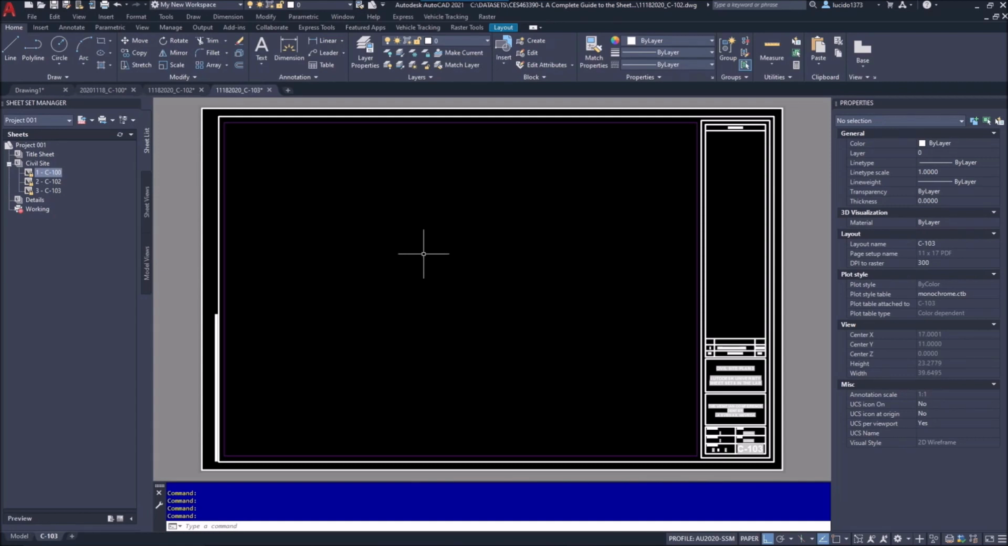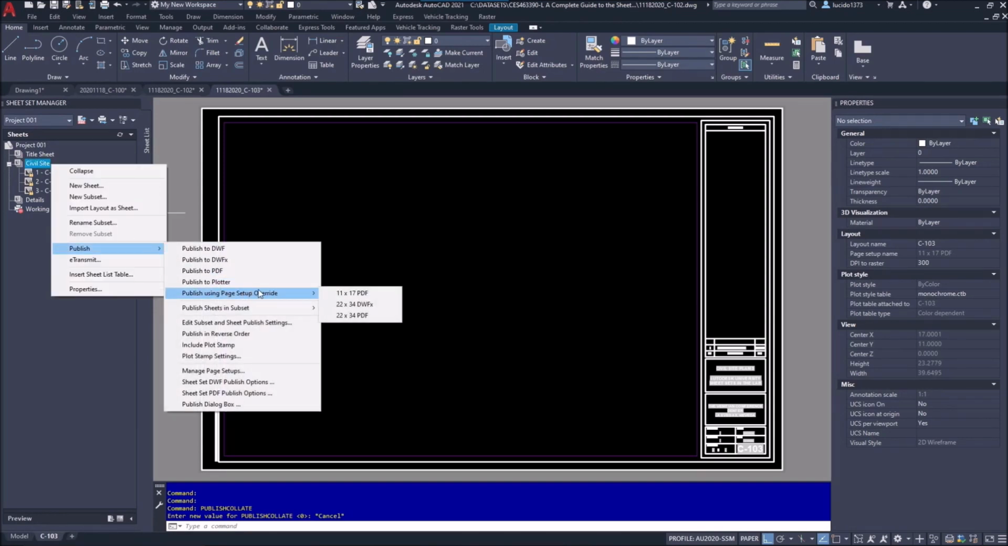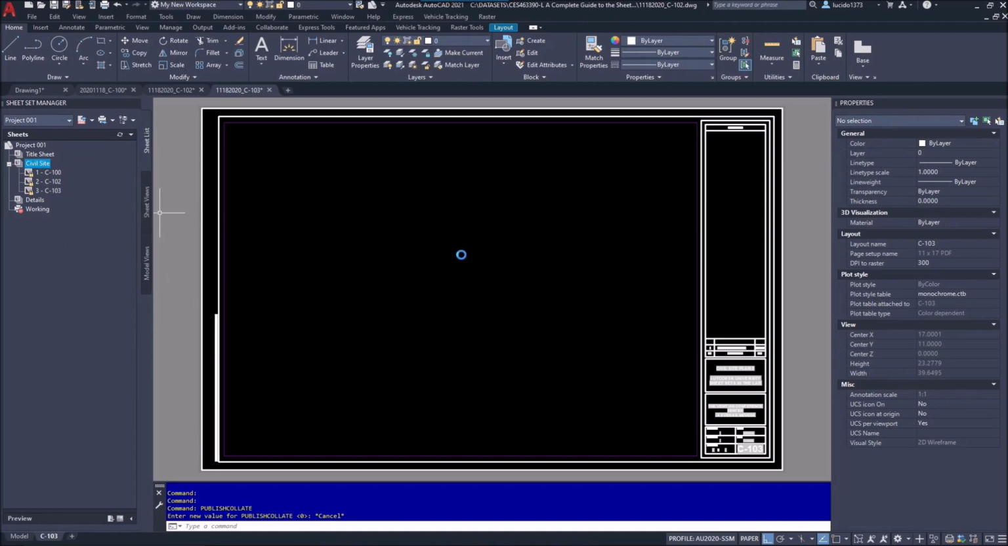My publish collate system variable is set to 0, which will enable these sheets to be printed individually, 1, 2, and 3, named exactly the way they are. If I set that variable to 1, AutoCAD's going to throw me out to that PDF folder and ask me, what do I want to name my set? It's a compiled set. Publish, page setup override, 11/17 PDF.